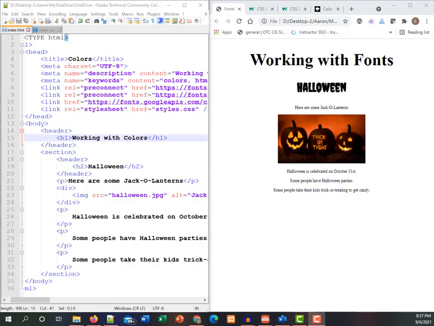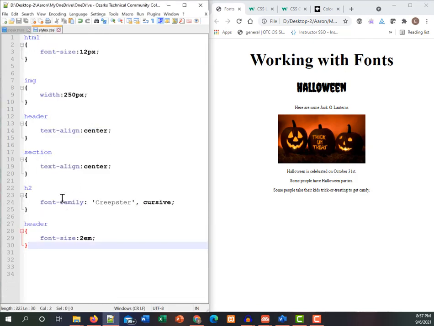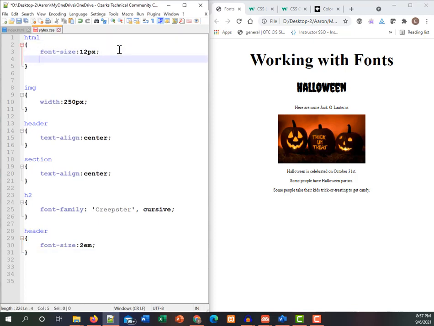Alright, in this video I'm going to take a look at using colors on our pages and different ways that we can list some colors for our page. So here in my CSS file and my HTML element, I can set the color for the entire page. I'm going to set a background color using background-color.